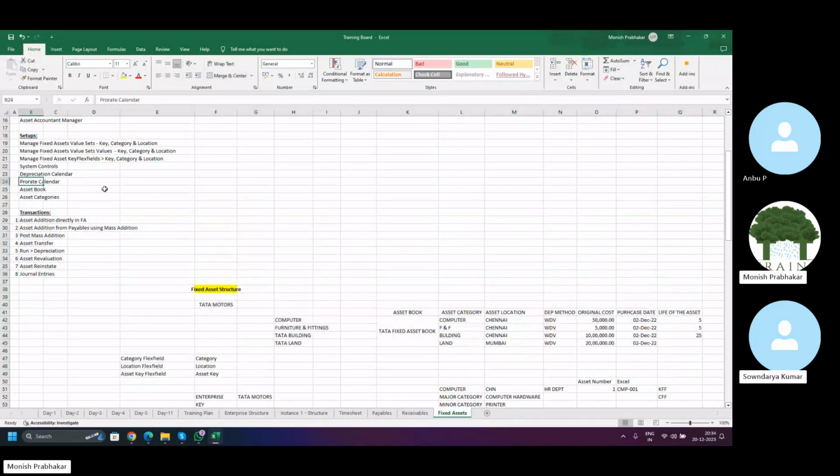I can understand that it's a little difficult, but once you are familiar, this FA module is very easy actually. Why? Because the setups are very straightforward. Every setup is linked. For example, if you go to system control, by seeing the system control you will understand that to complete the system control, we need category flex field, location flex field, key flex field. To create the three flex fields, first we need to create value sets. It is like a descending linked order.